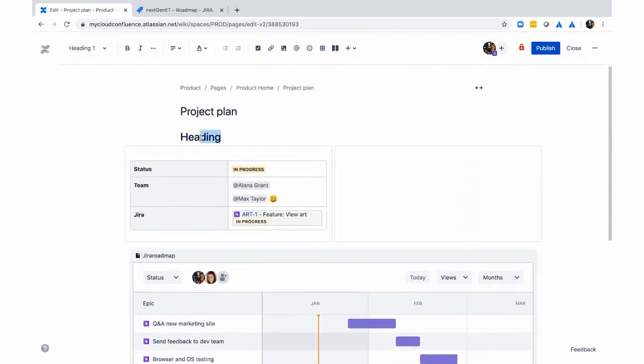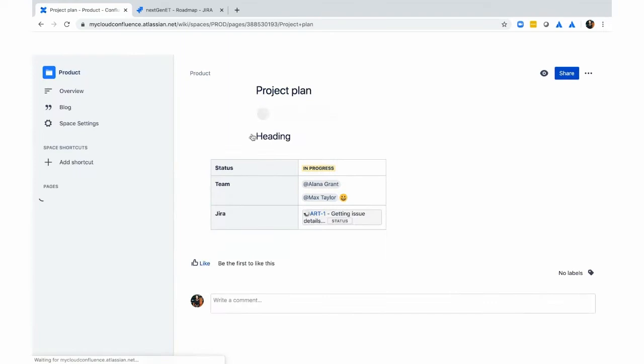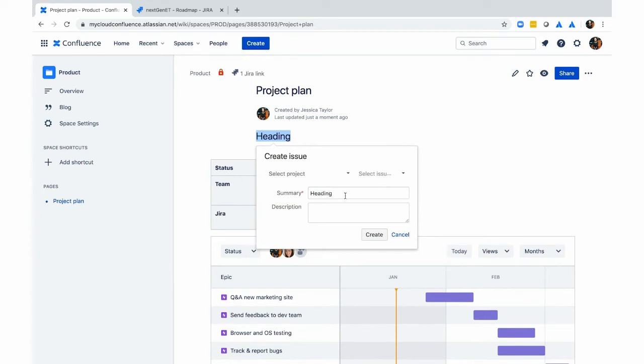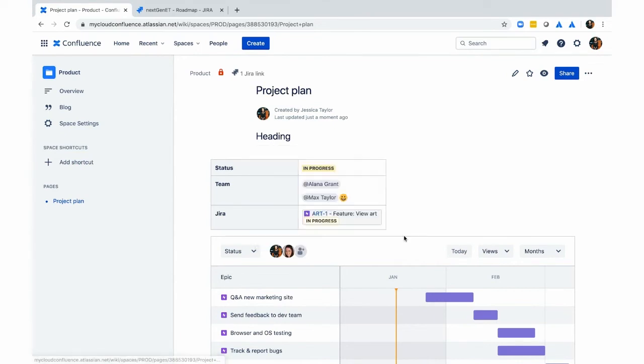The other nice trick I wanted to show you is around creating Jira issues straight from a Confluence page. So I'll go into publish mode. And here you can see that earlier we embedded a Jira issue, but now you can actually just create a Jira issue straight from a Confluence page. Awesome.